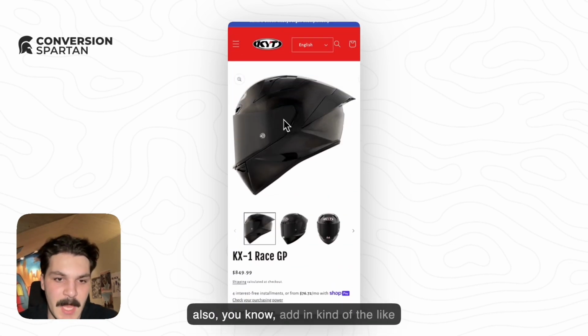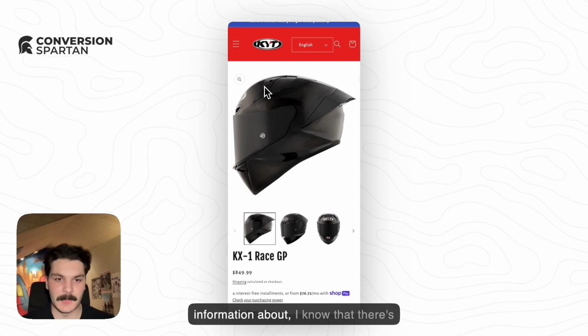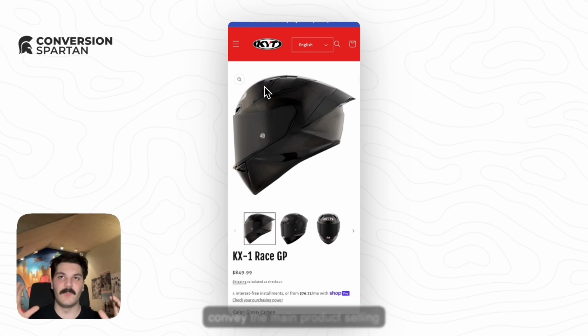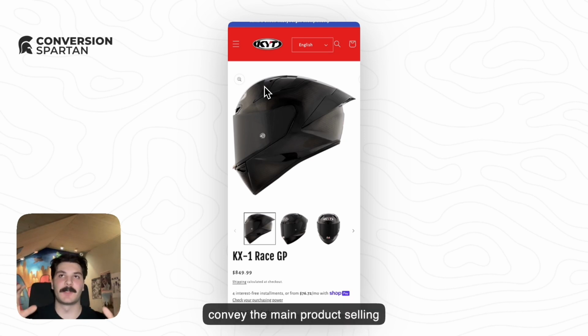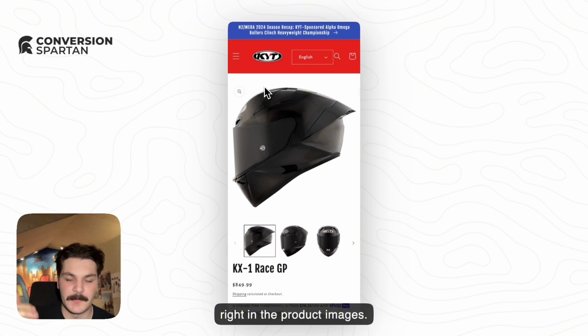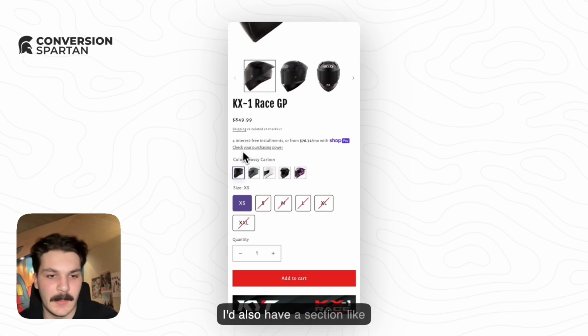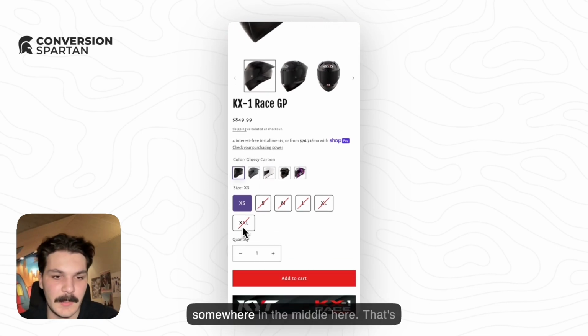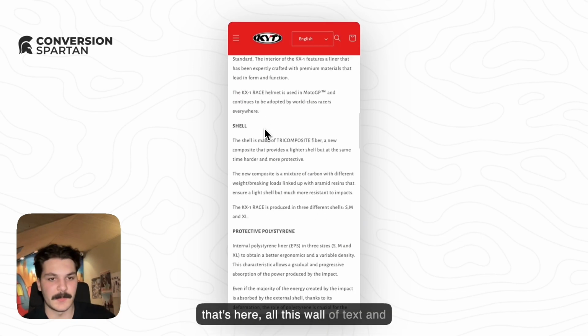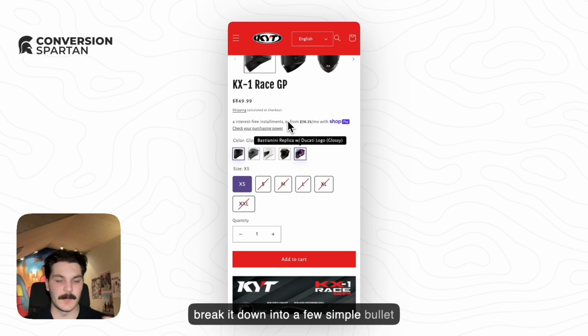I would also add in information about, I know that there's a thing called DOT. It means adding things like safety ratings and seals of trust, to convey the main product selling points right away, because they're right in the product image. And I'd also have a section somewhere in the middle here. I would take all this content, all this wall of text, and break it down into a few simple bullet points.